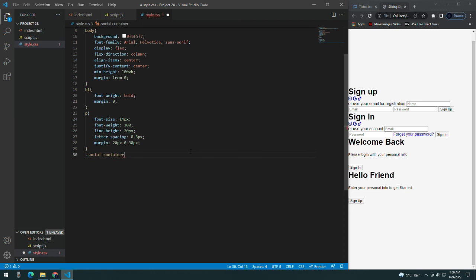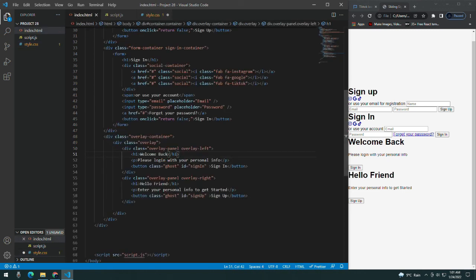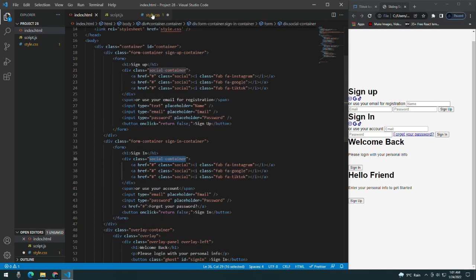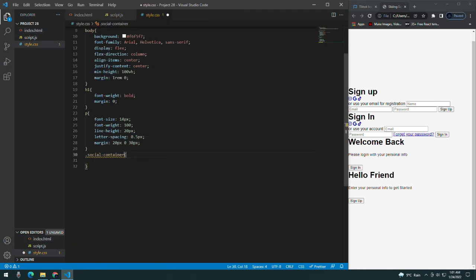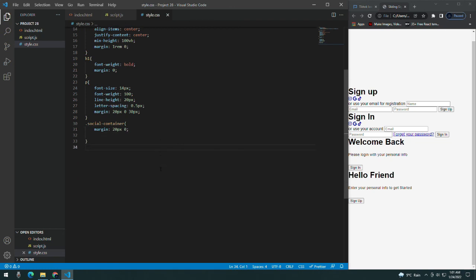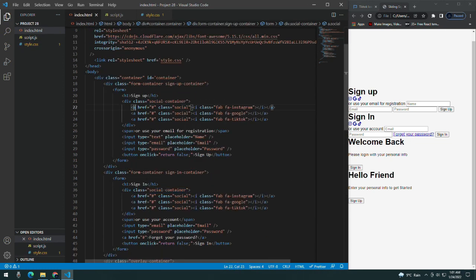So for the social container, you can see there was a social container class, and I am styling that class. It was both in sign up and sign in. Let's simply give it a margin of 20 pixels and 0. After that, take the anchor tag in the social container. You can see there is an anchor tag inside social containers.